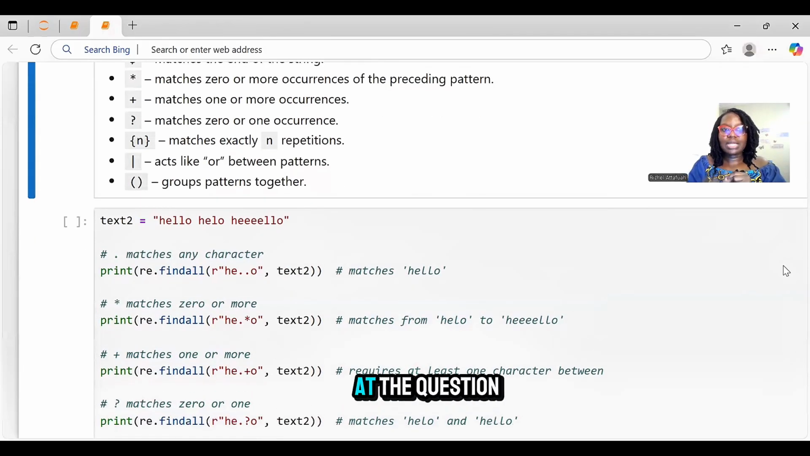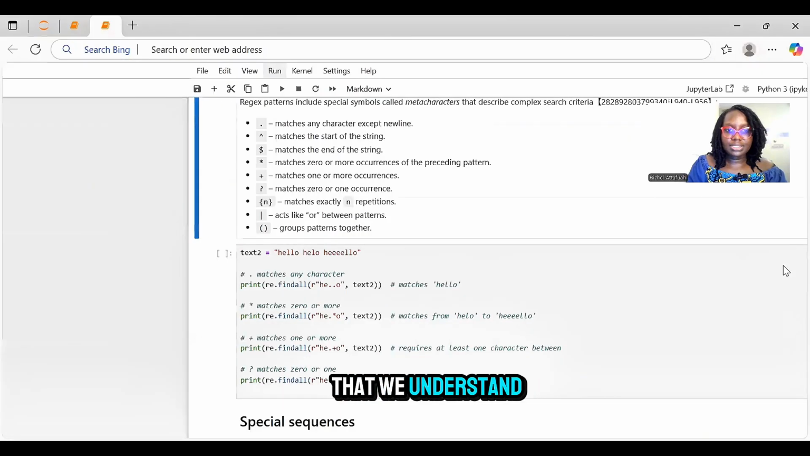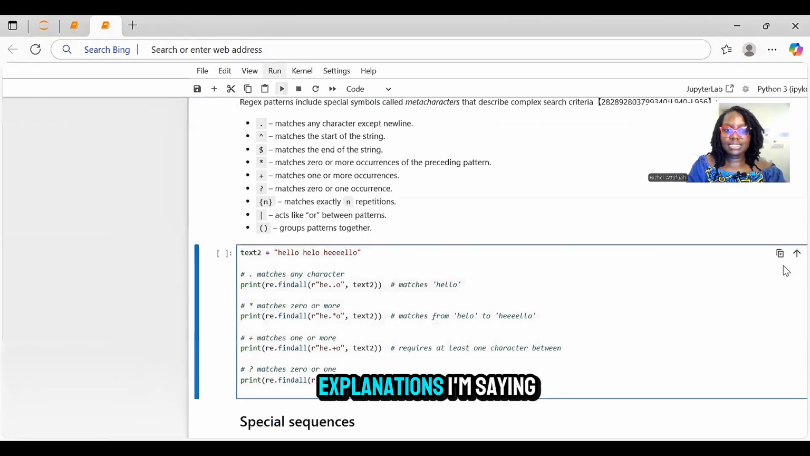Then we are going to look at the question mark, which will match 0 or 1 occurrence. So you look at it, HE dot question mark O. It's supposed to match 0 or 1 occurrence. So HE character LO, so there's one occurrence of O. Then HELLO, because there's one occurrence of O. So we are going to run it so that we understand the lot of explanations I'm saying.